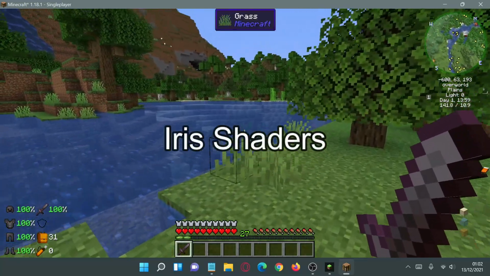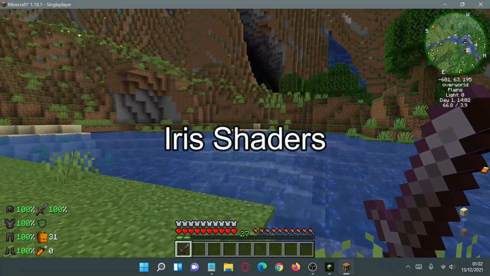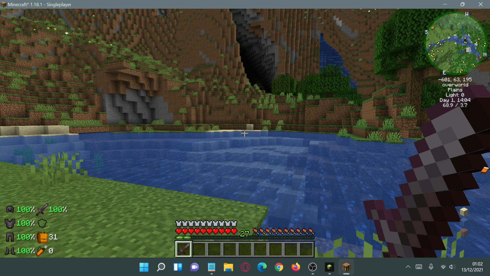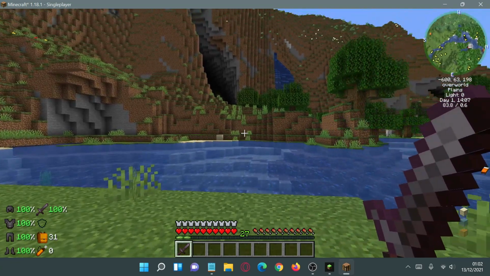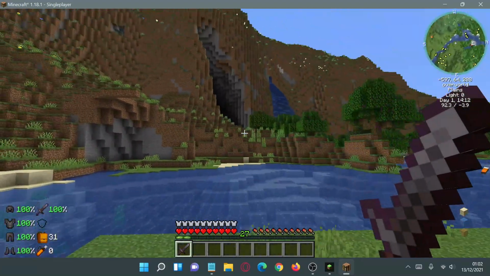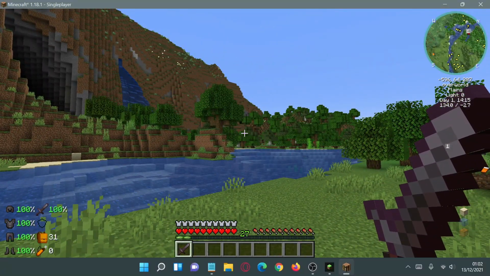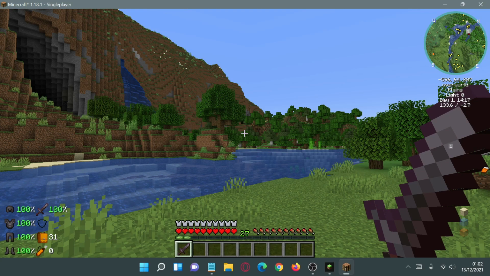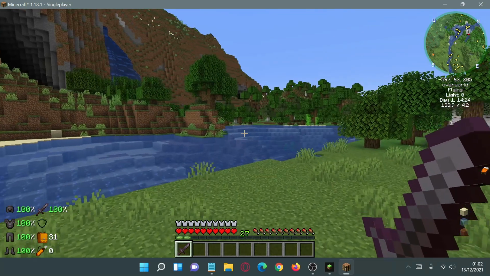Another mod I would recommend installing is the Iris Shaders mod, and what that does is allow us to install shaders for our Minecraft game. So you can download and install shaders from the CurseForge website or any other website which offers shaders, and then install them into your Minecraft game. So let me show you how that works.